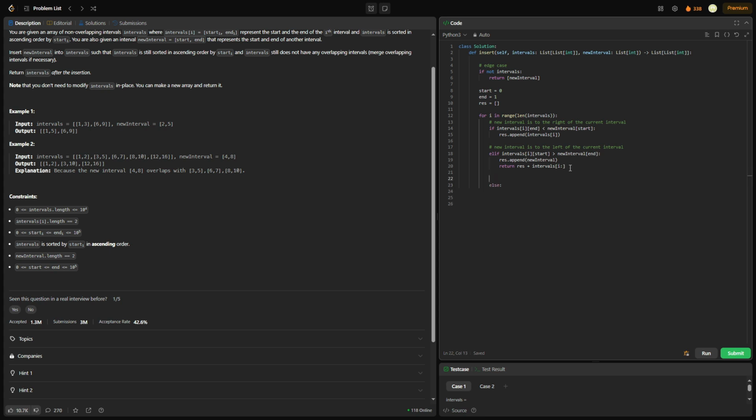And here is where there's an overlap. Okay. Now, if there's an overlap, what we're going to do is we're going to say new interval start, and we're going to take the minimum between the current interval we're at, its start, and the new interval start.